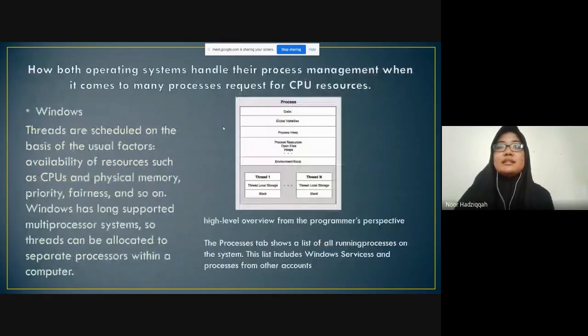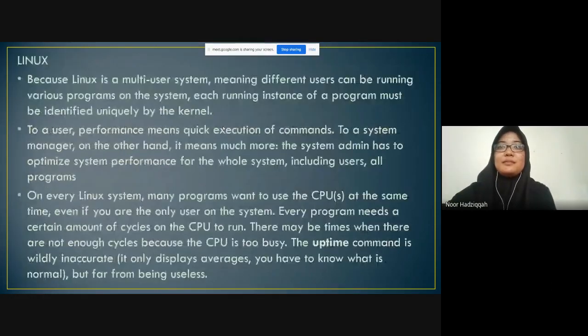Because Linux is a multi-user system, different users can be running various programs on the system. So each running instance of a program must be identified uniquely by the kernel. On every Linux system, many programs want to use the CPU at the same time, even if you are the only user on the system, and every program needs a certain amount of cycles on the CPU to run. There may be a time when there are not enough cycles because the CPU is too busy.